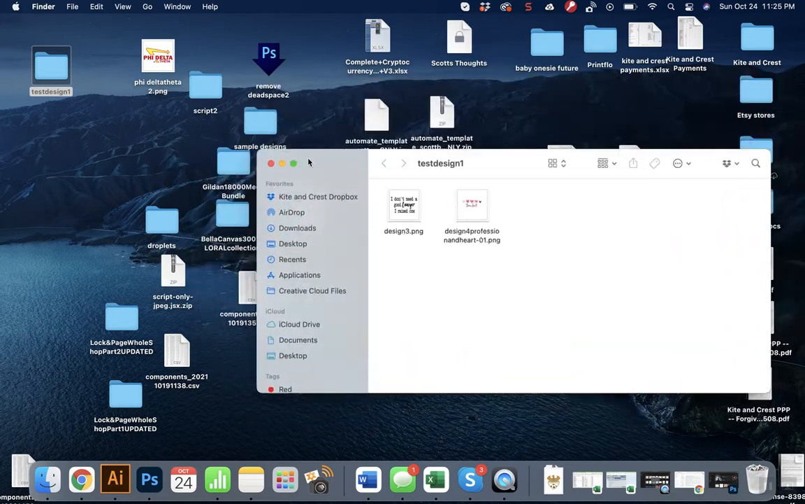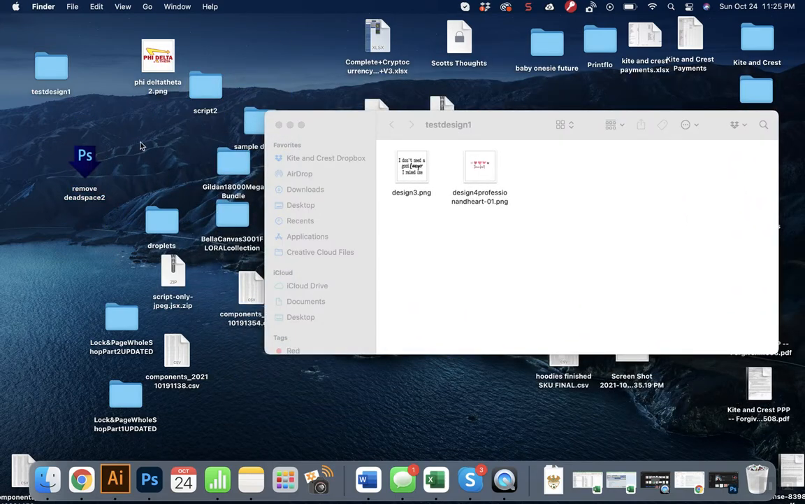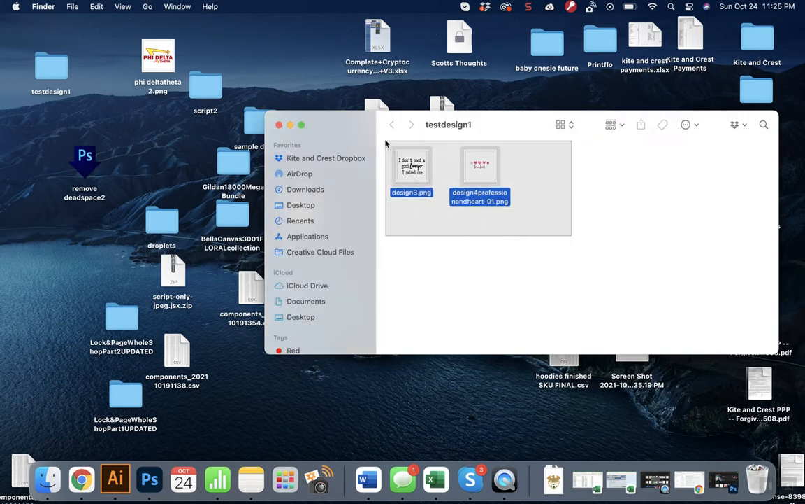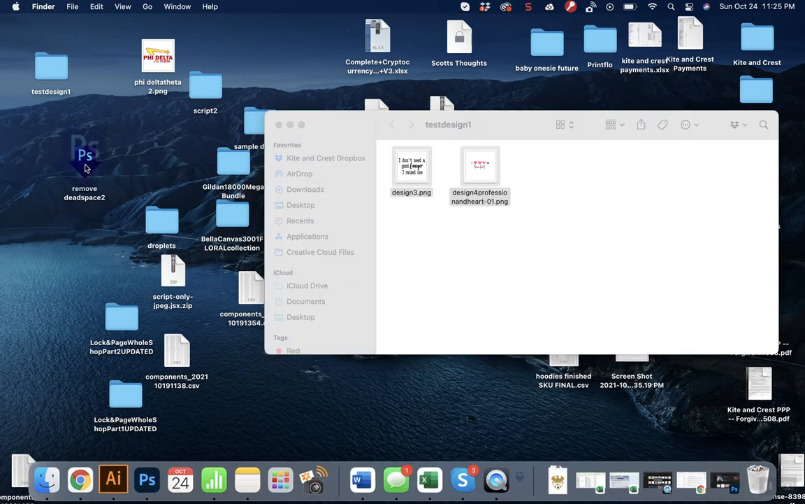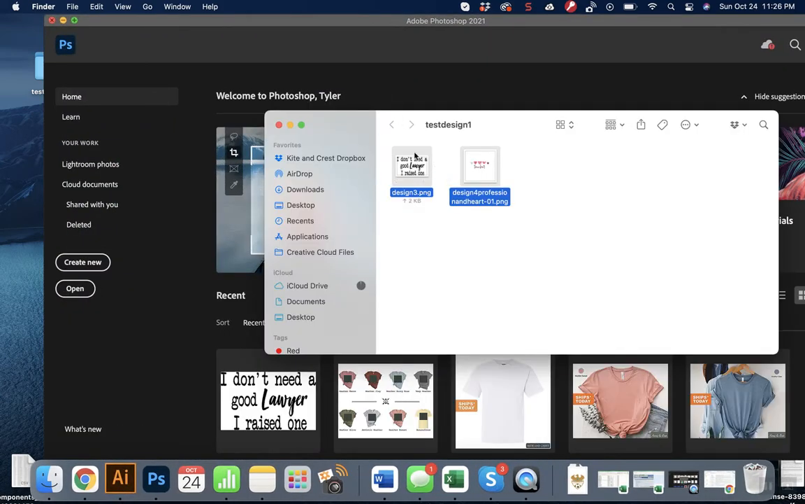So what we do is we have this little Photoshop droplet. All you got to do is drag your files and drop them on top of it like this. It's going to run an automation that automatically gets rid of that dead space for you. You can see now, if you give it a second, it should run. And if it doesn't, sometimes I need to restart it to make it work. It looks like this one worked. As you can see, it now has no dead space around the outside.